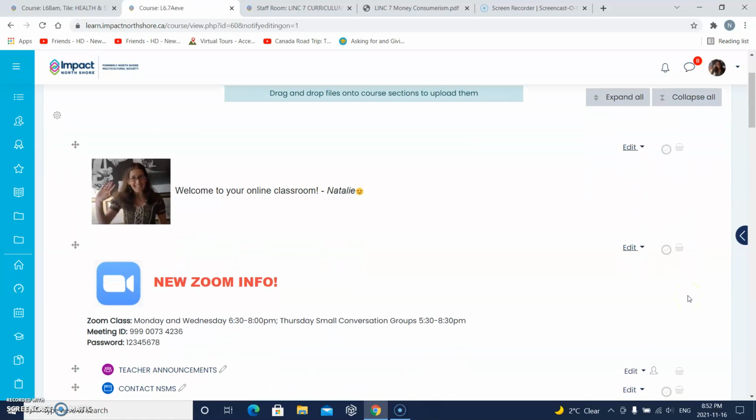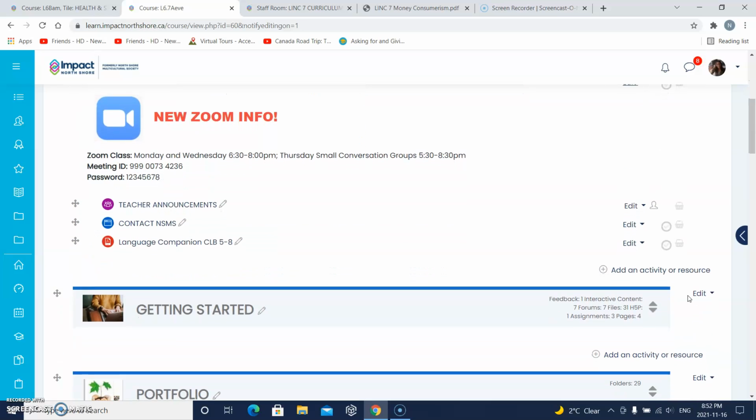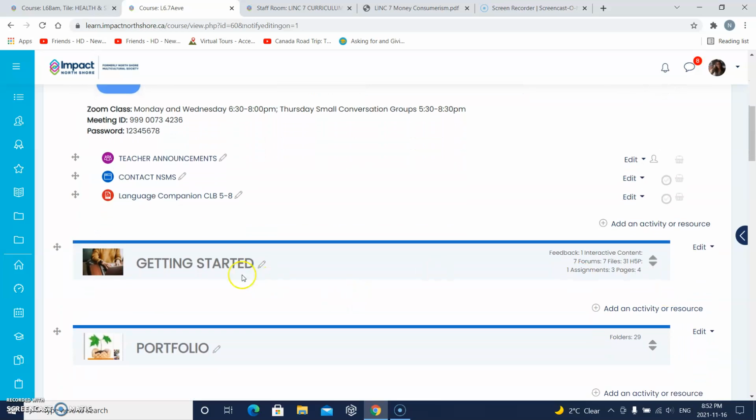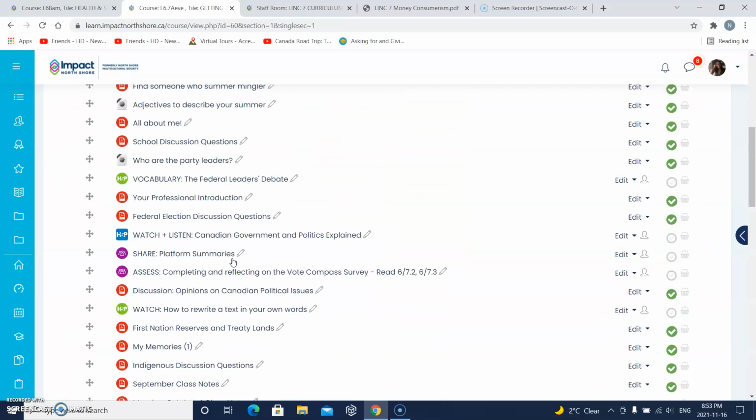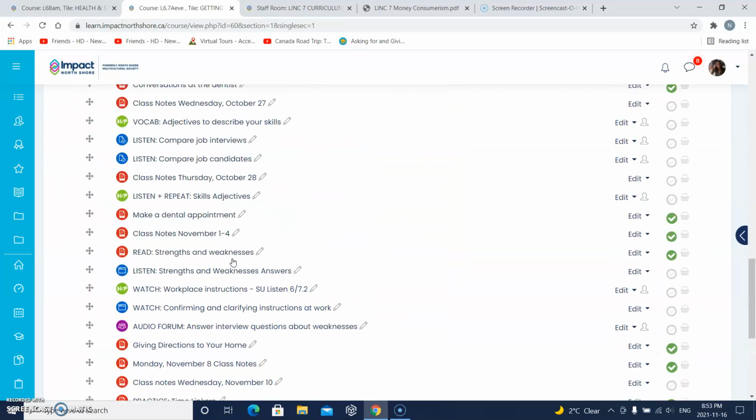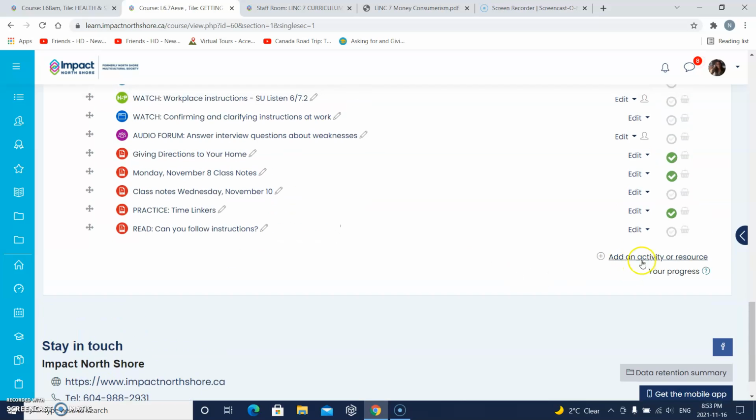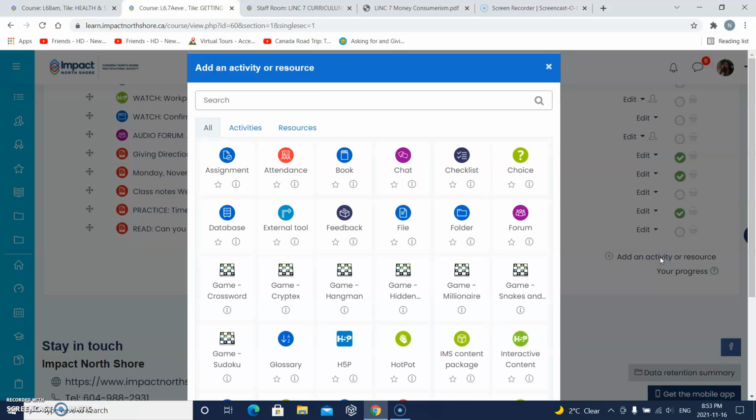and then go to the tile in which you want to place your needs assessment, and scroll down to the end of the tile and click on Add an Activity or Resource. And choice, you can see, is the green circle with the question mark in the middle, so select that one.